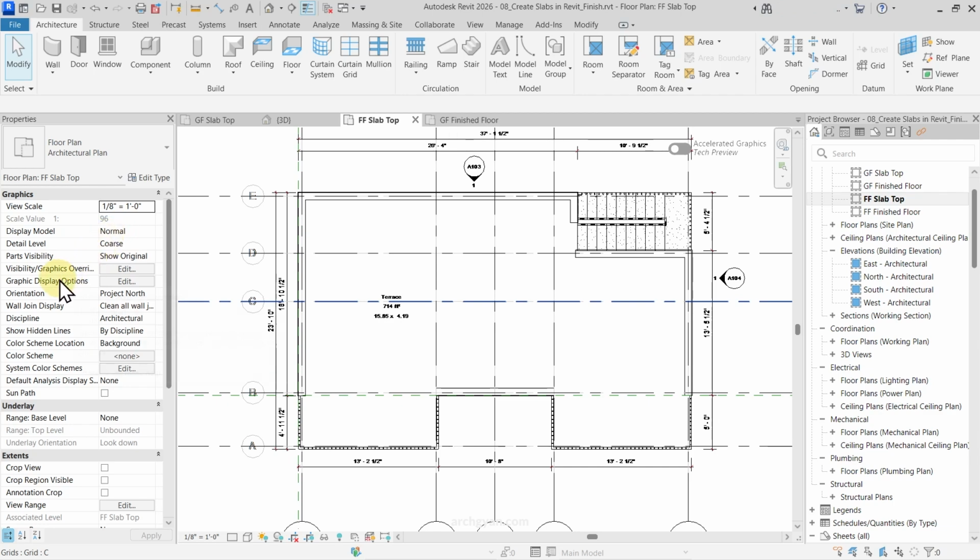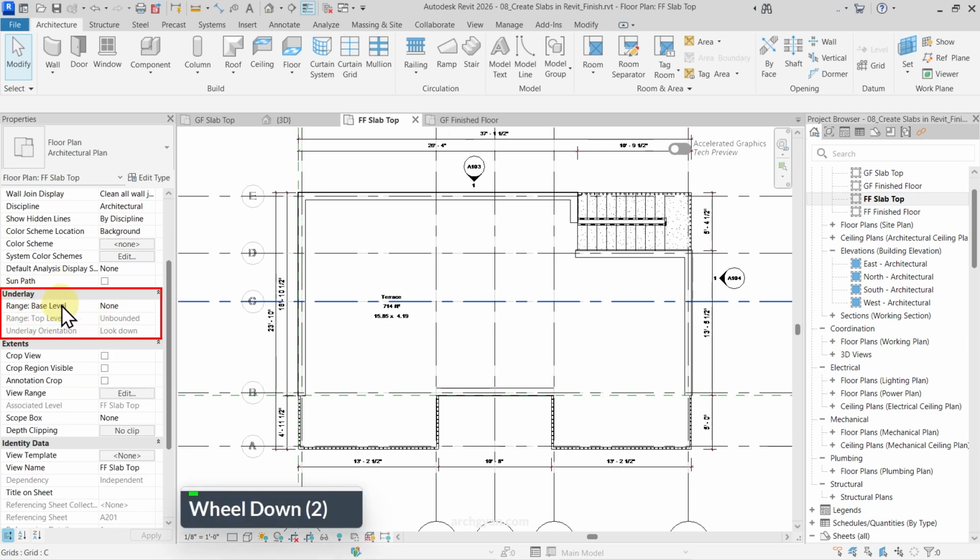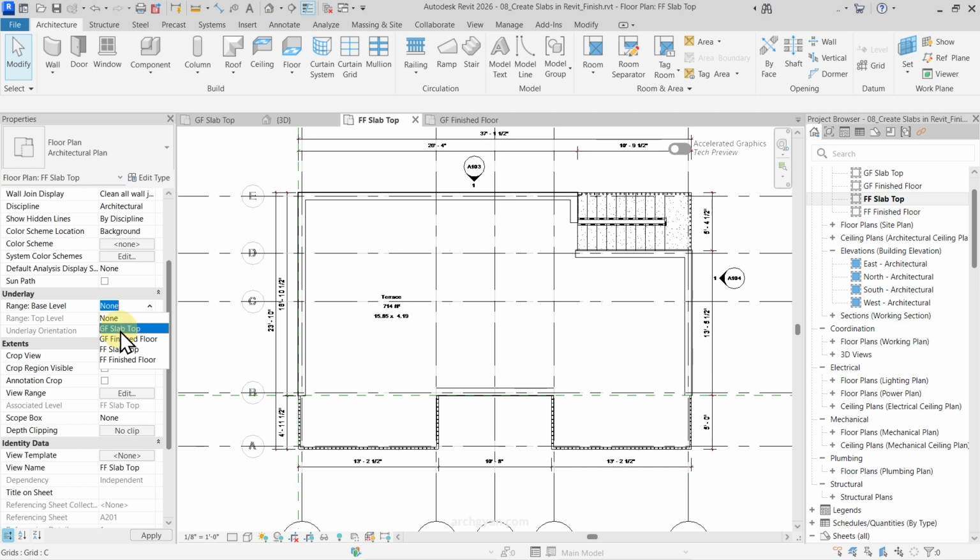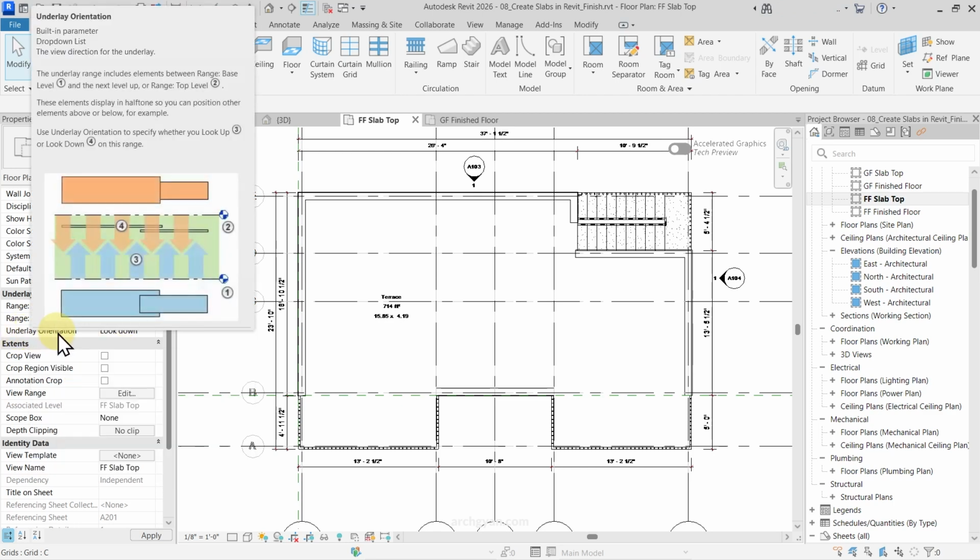So in the project settings of your view, we have the underlay option, and under underlay, we have the range base level and the range top level. In this case, I would like to see the range from the ground floor slab top all the way to, not the finished floor, rather to the first floor slab top. And I would like to see the underlay orientation to look down and not look up.